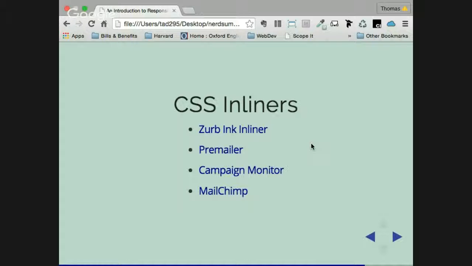One of the things that I find invaluable is these CSS inliners, also sometimes called CSS injectors. What they do is allow you to write an internal style sheet in the HTML document, upload it, and then it's going to take all of that CSS, match up this class that you styled with all the elements of that class, and inline it all for you.